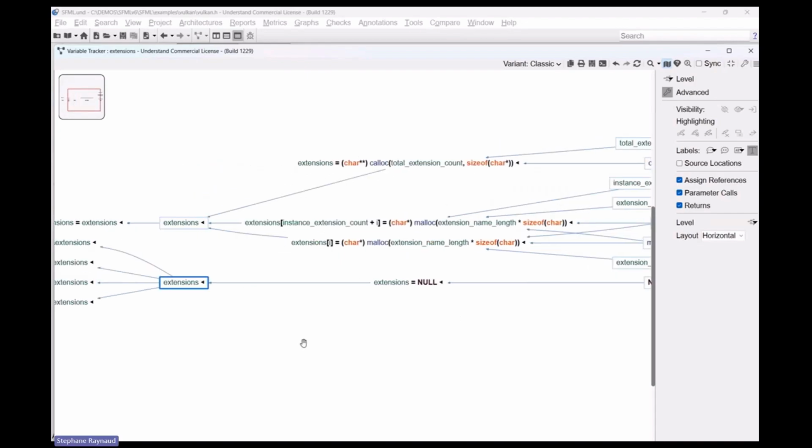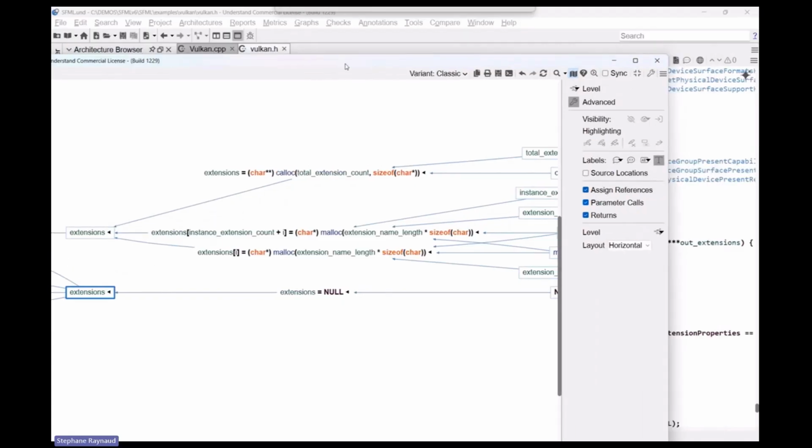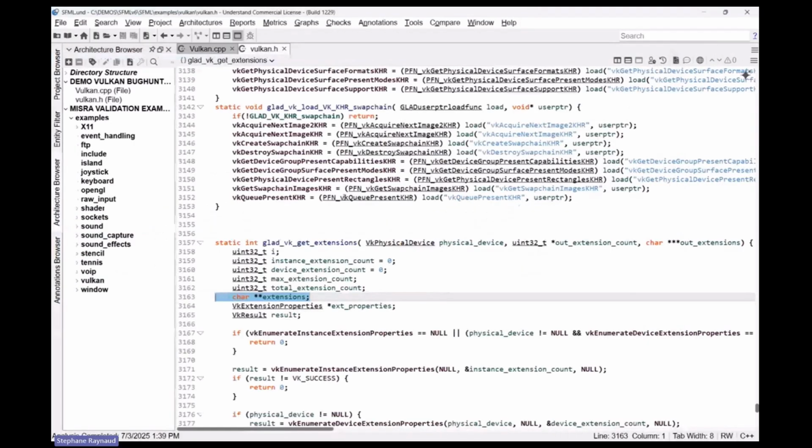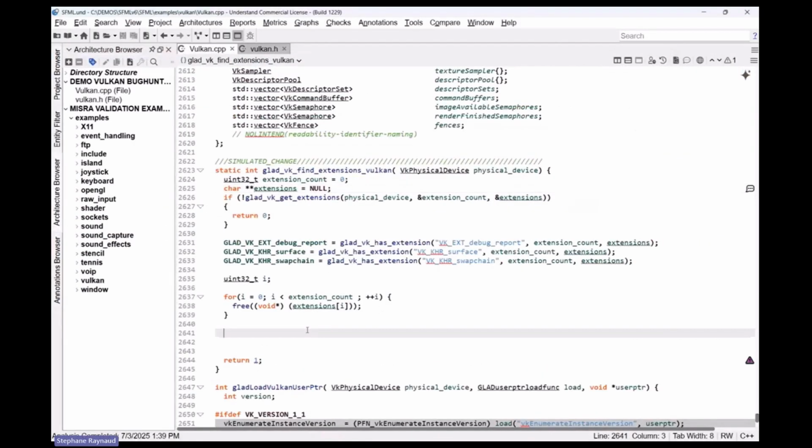But in this specific case, what that showed me is that extension was allocated first as a big memory, and then it seems like every single extension with an index was allocated something. So obviously here, I start having a feel for what may be going wrong, which is that while I free every single one of them, I may forget to free extension. And so this is actually a bug, right? You forget to free extension.